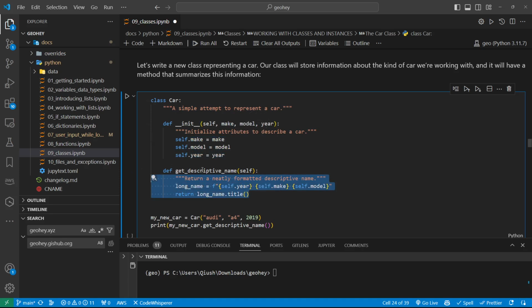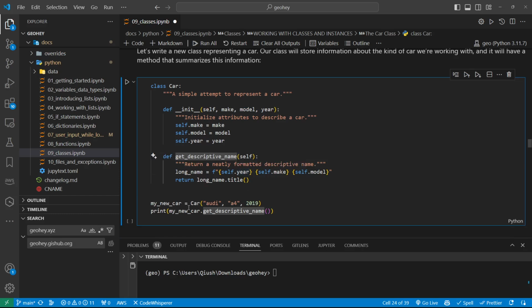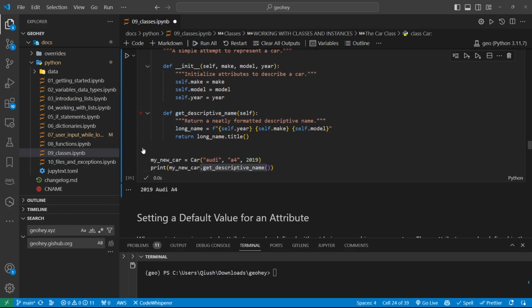For example, you can have this function, and then you can print out all different types of information, right? So I create a car, give a name, and then the model, the year, and then I can call this function, call describe name or something. It's going to show you all the information, right? 2014 Audi A4, something like that.